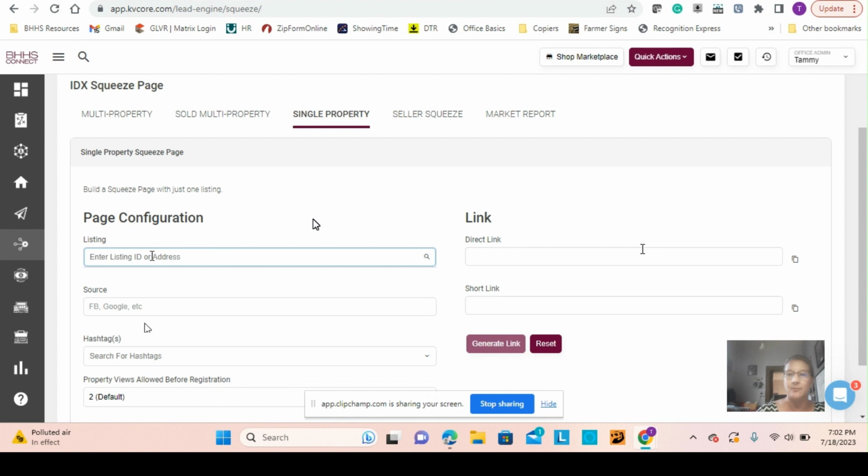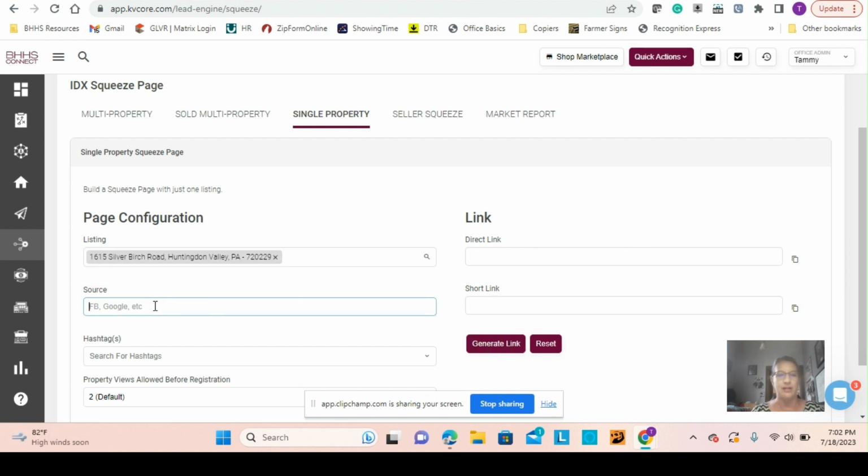So the MLS number is 720229. So we're going to go ahead and enter that. The address comes right up. The source in this case is going to be Facebook. So you're just going to go ahead and type in FB. You could also enter Instagram. You could enter Google. You could enter whatever social media source you're going to be posting it to.